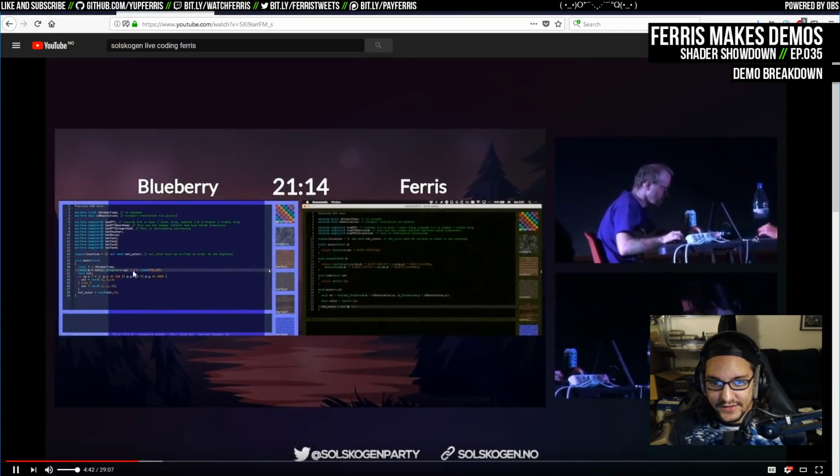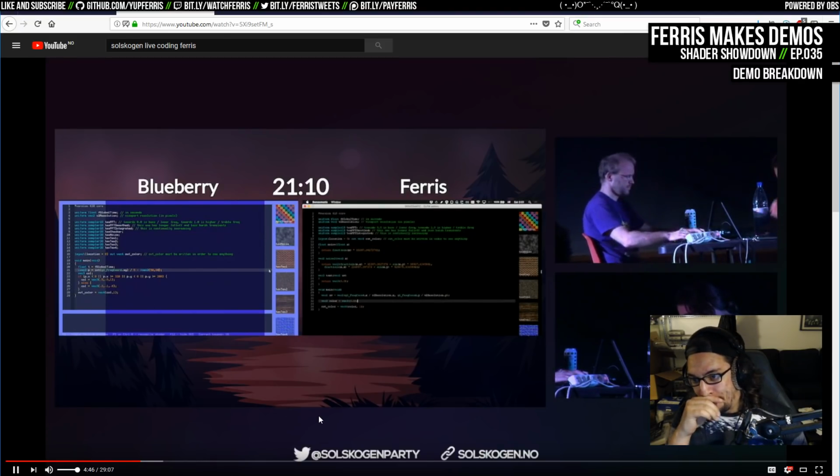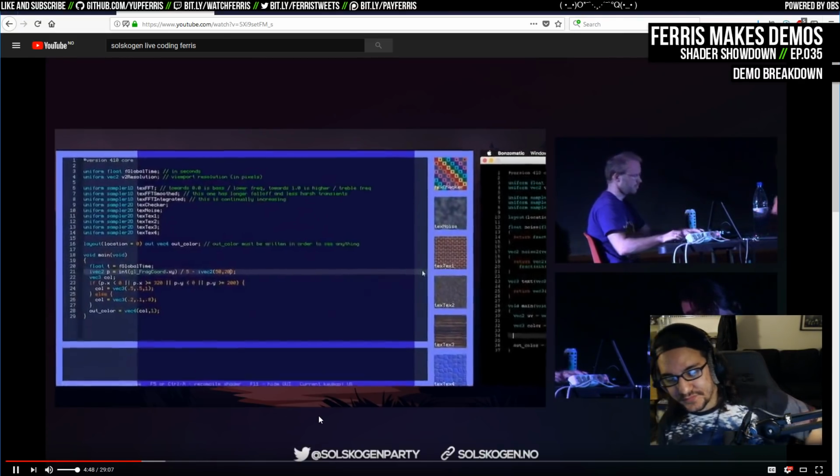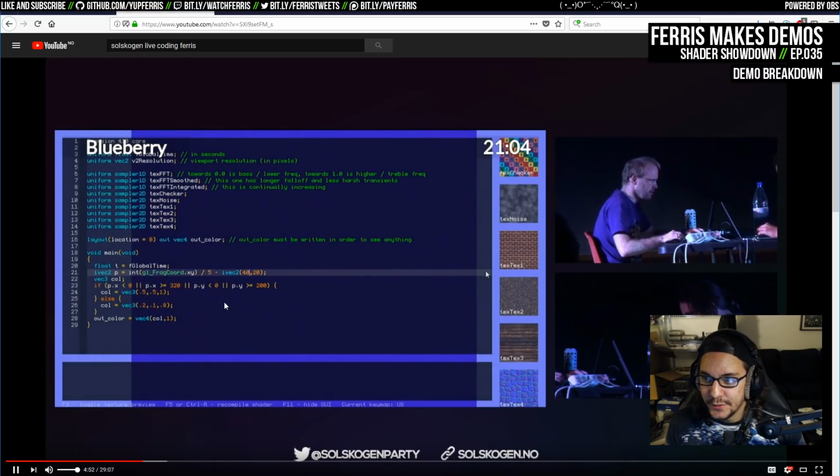So Blueberry already has started to get his colors in place and also figuring out where the border and everything is, adjusting his center positions.